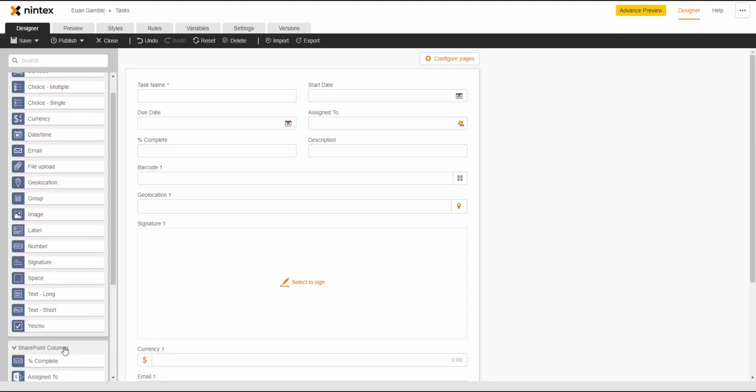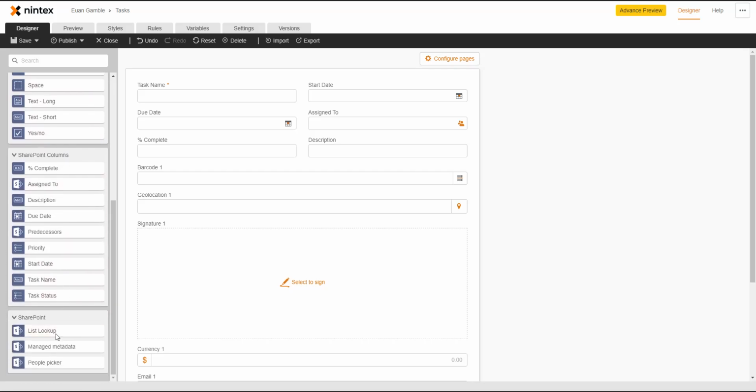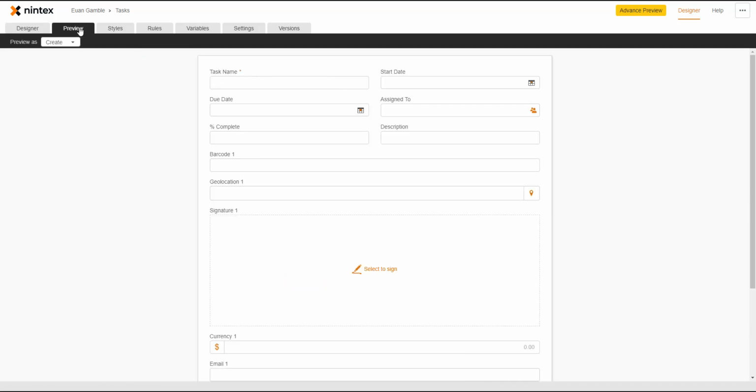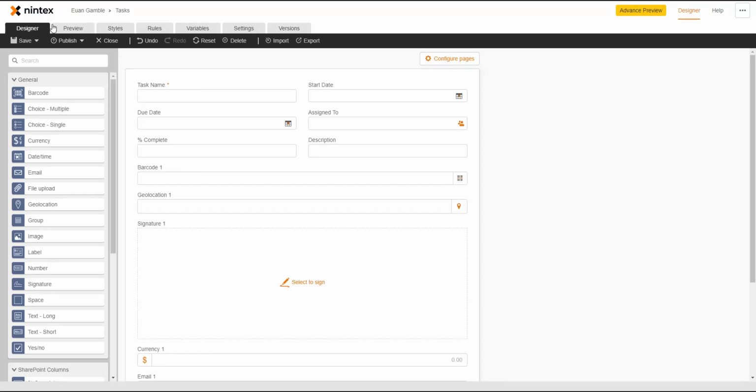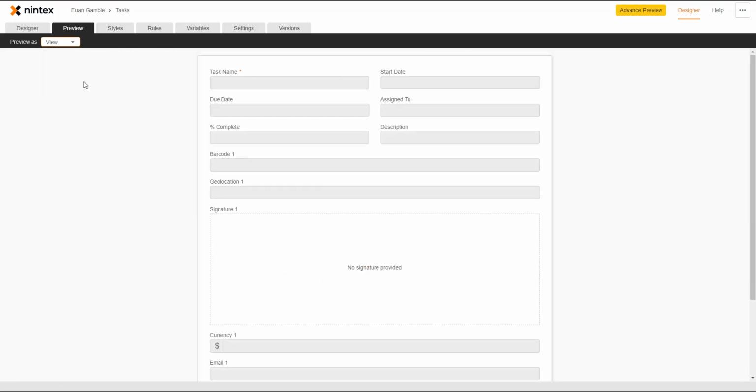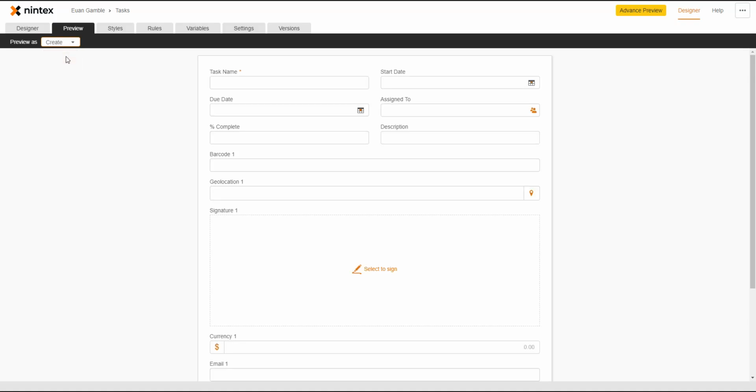You still have the SharePoint columns from your list, and also some of the SharePoint controls as well: people picker, manage metadata, and list lookup. What you'll also notice is preview is instant. So click on the preview and it immediately shows you the change, and you can go and test how your form's going to look in different modes.